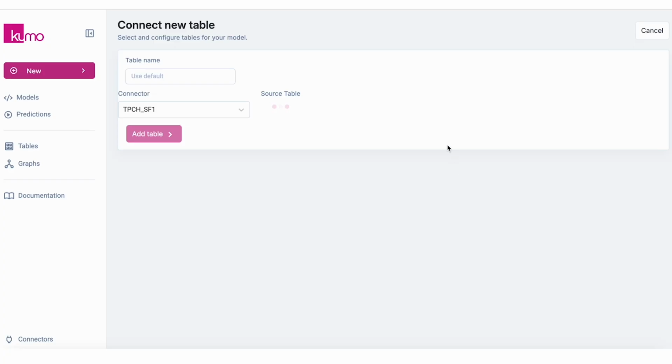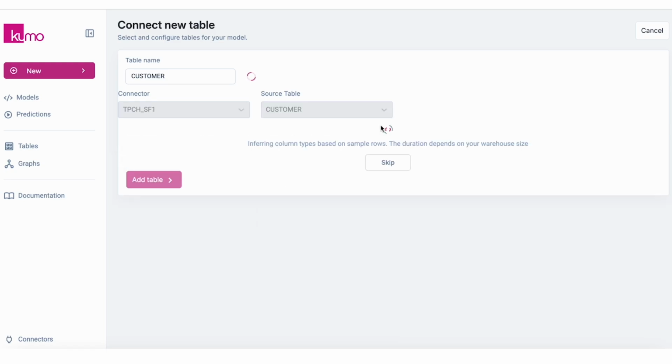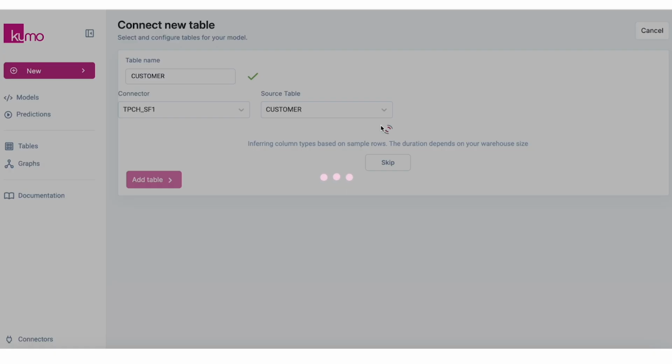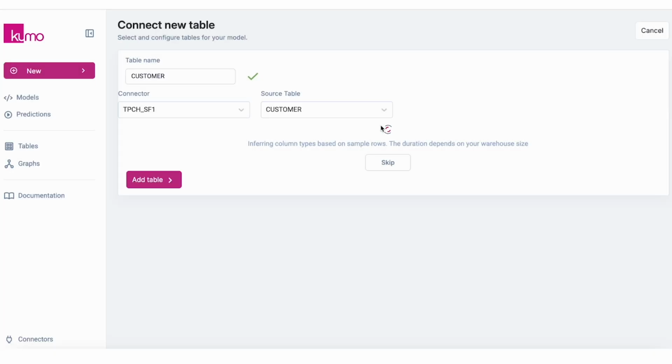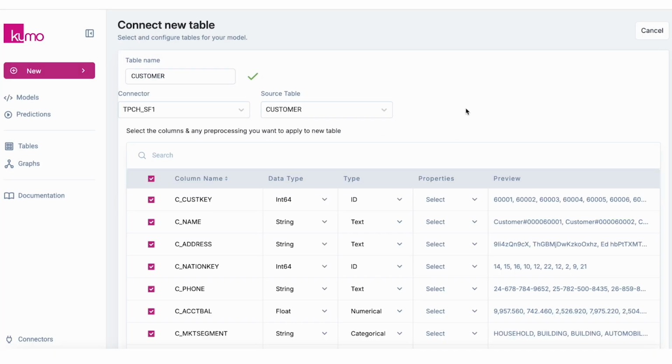There are 8 tables total in this TPCH dataset. To start simple, we'll only use half of them for this demo. Make sure to select the connector you created previously and click Source Table dropdown to choose the table you want to connect. Start with Customer Table.